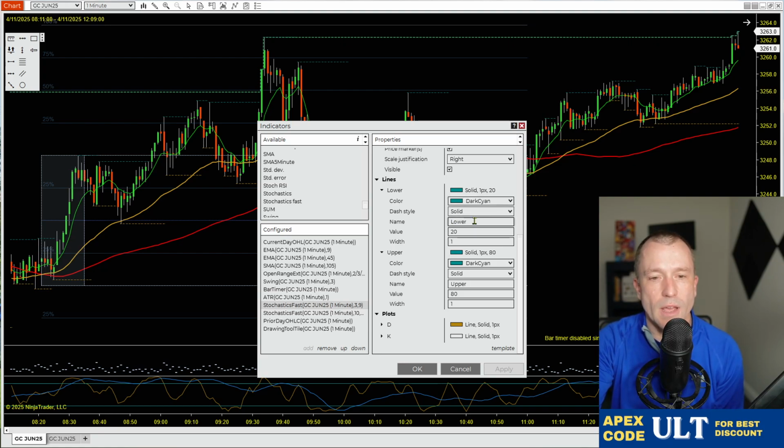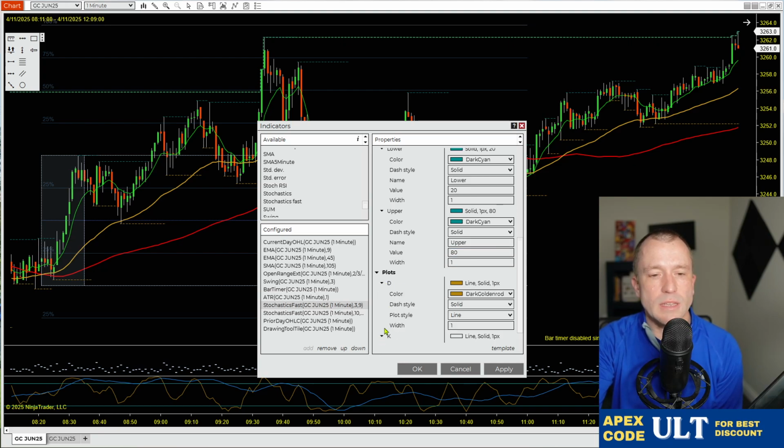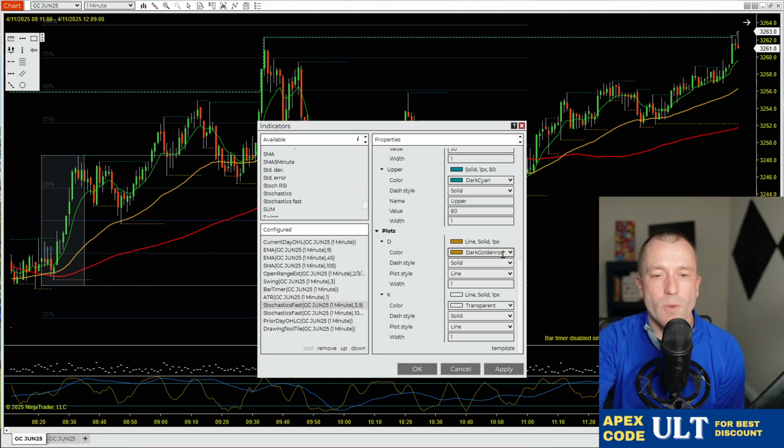You can see the style of line there, with one line at a value of 20, another line at a value of 80. So you can see those ranges. For the stochastic lines themselves, the D line is the line I'm interested in, and that one I have is dark goldenrod on the 3.9 stochastic. The K line is not important to me, and so I have it as transparent. It's there, but I don't want to see it.